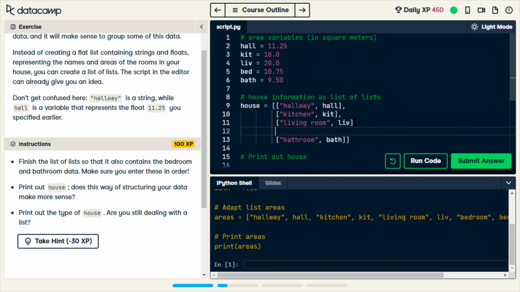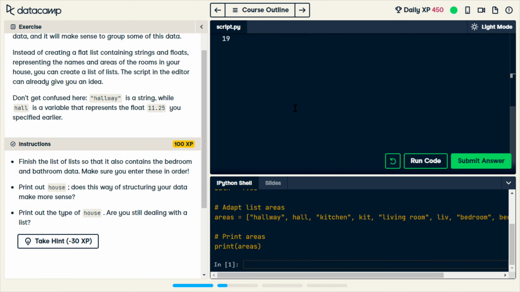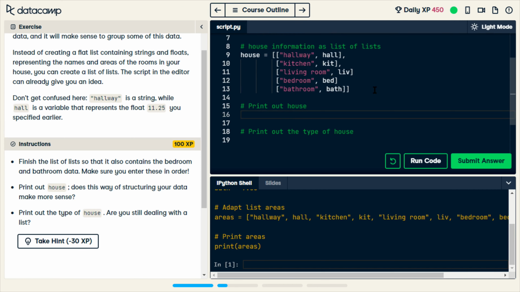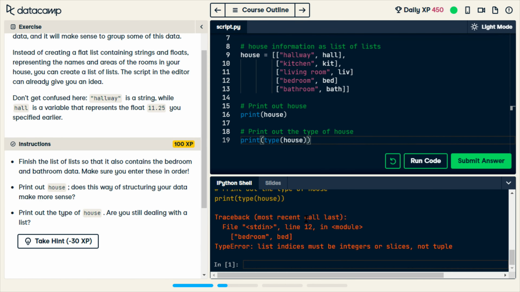Oops. Then we're gonna insert the bedroom into a list. Bedroom, bed. Now, oh wow, we have more steps after that. Print house. And it wants us to print type of house. House, I'm gonna assume it's going to say list, but let's see. No, I did it wrong.